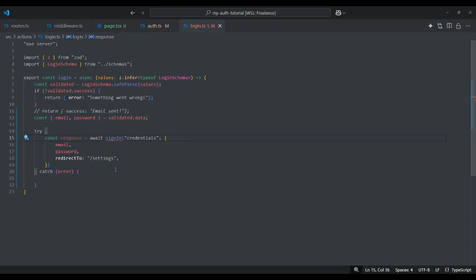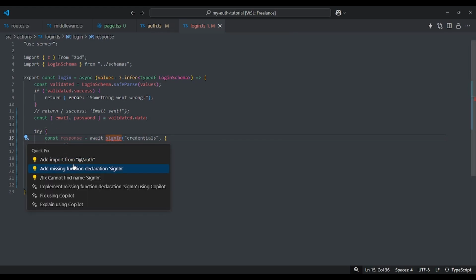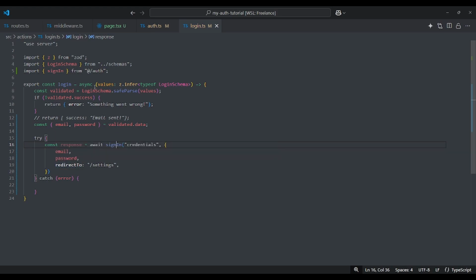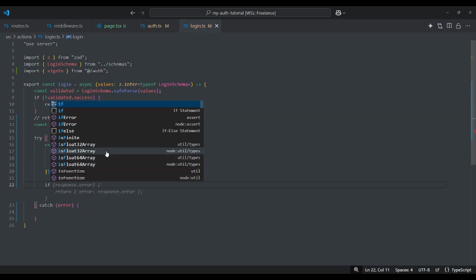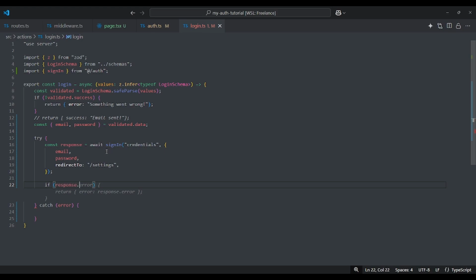And the signIn here is complaining, that is because we did not import signIn from auth.ts. So we're going to click this and add import, and there you go, the signIn is now imported from auth.ts. Now that we have that, if there is an error in the response, then we return the error response, else return success login.